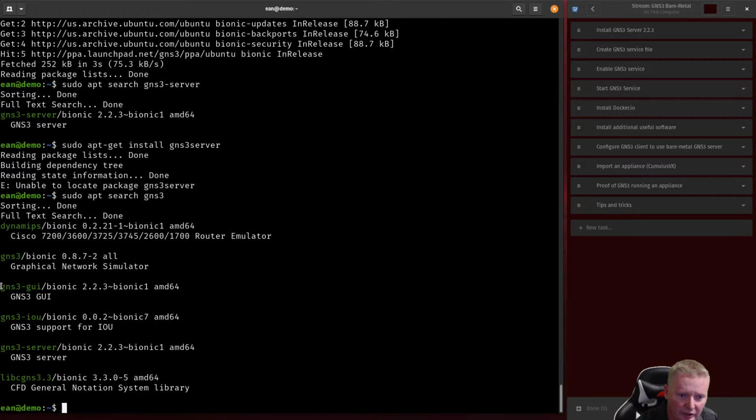For anybody that's curious, if you're on Linux and you want to just run everything locally on your computer, just install GNS3-GUI. That will install the server and the GUI client. GNS3 IOU is something that you need to install if you want support for Cisco IOU appliances, and that's not something I'm really going to talk about.